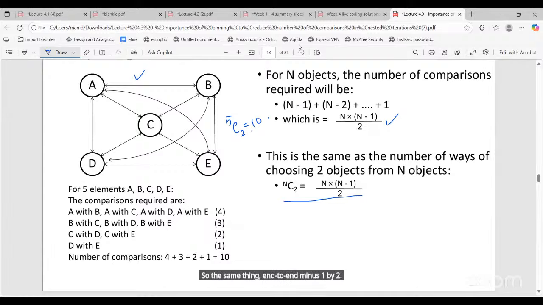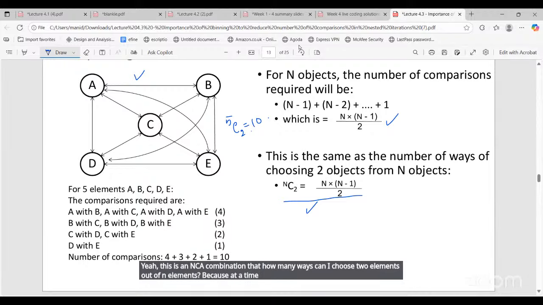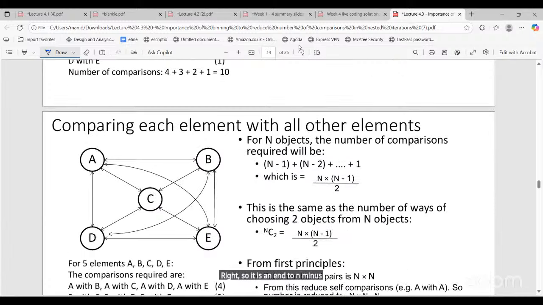If you can't remember this derivation, you can remember it this way also. It is nothing but just finding out permutations and combinations. This is an NCR combination. How many ways can I choose 2 elements out of n elements? Because at a time, you're comparing 2 elements. Right. So it is n into n minus 1 by 2.